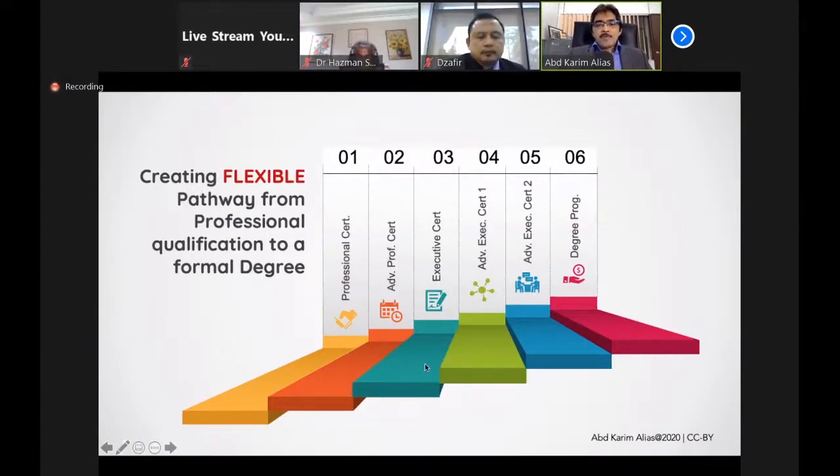Some probably will be interested only to take one of the packages or even some of the modules in a specific package for personal or professional development, for upskilling or reskilling.